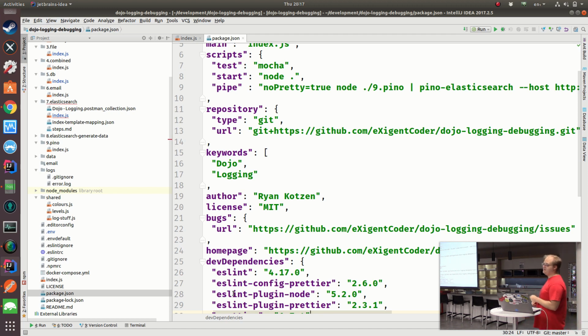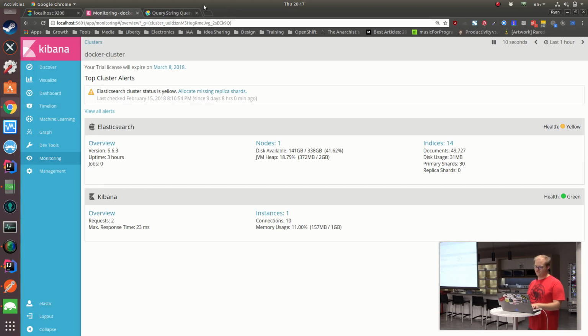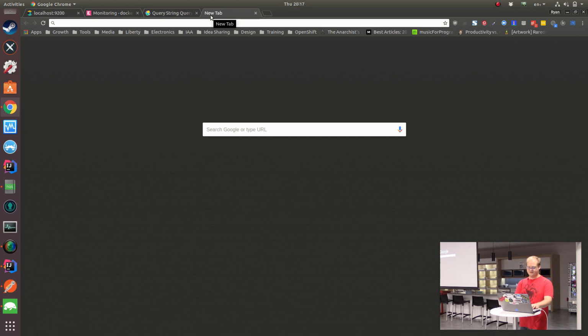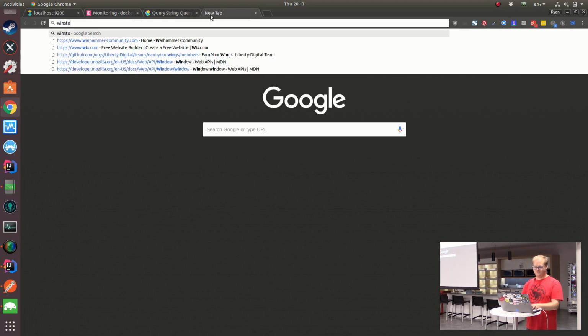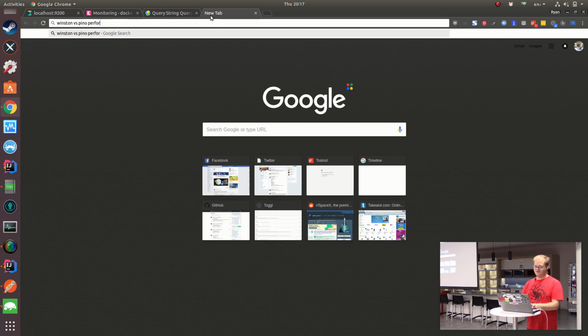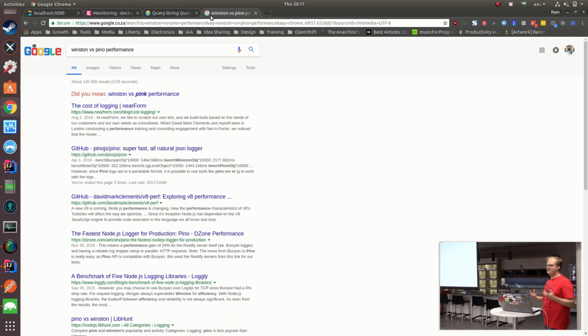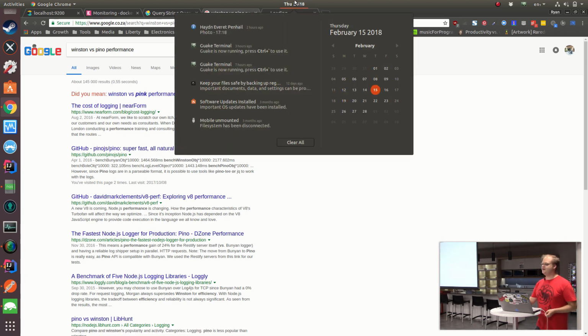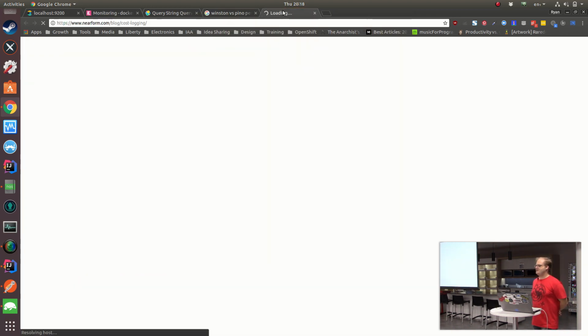The other great thing about Pino is it is massively faster to get your application booted up than Winston. So I should have had this open, Winston versus Pino performance. We'll load some graphs. So just from a philosophical standpoint, if you are running a C# application and you've got thread pooling and all of the other interesting things, you don't have to worry about that so much. But the great part about Node.js is it's non-blocking I/O, which you've now blocked by doing logging.